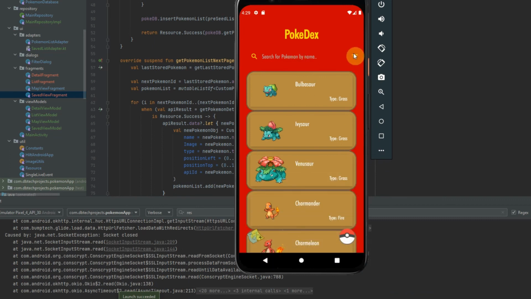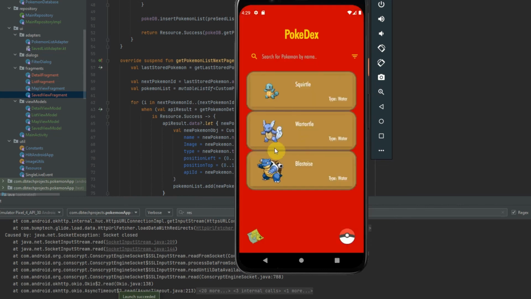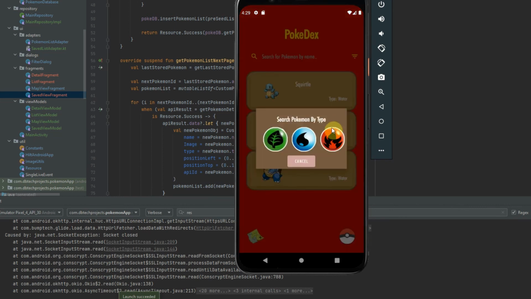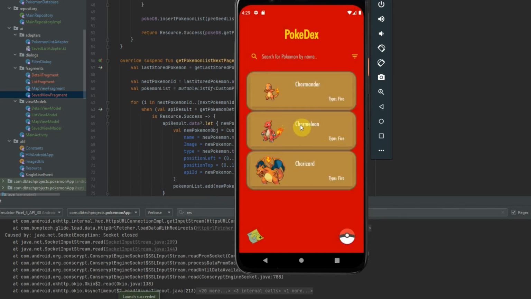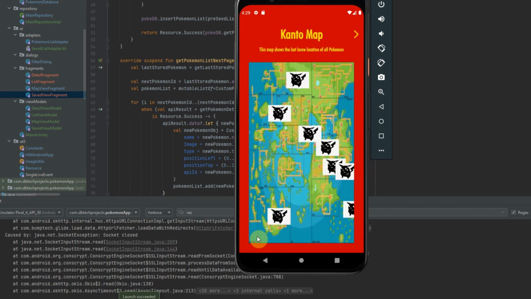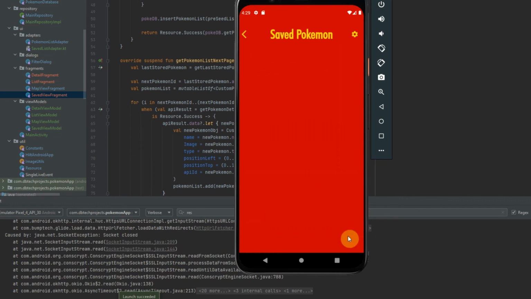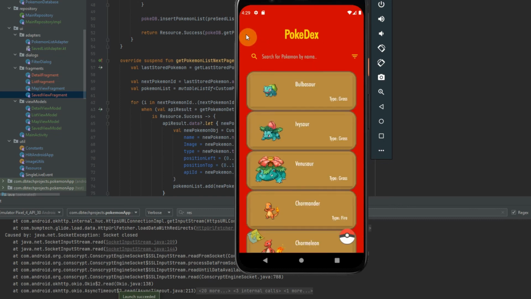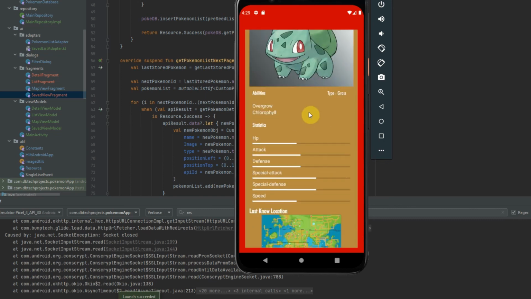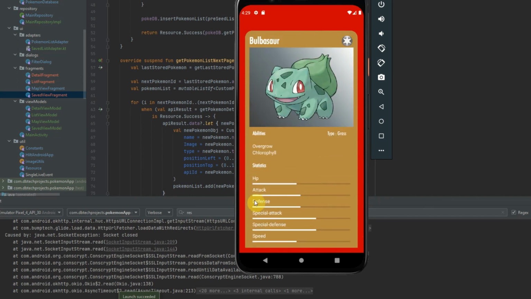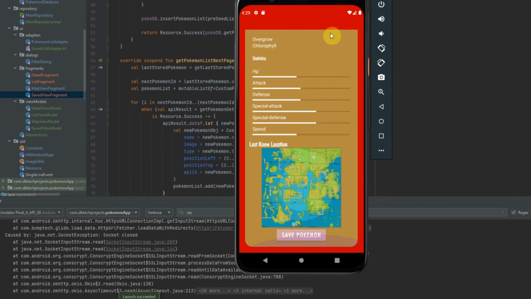We can then filter for, let's say, grass type, and that's working absolutely fine, and water type as well, and fire, so that's all working fine. If we go over to the map fragment, we can see the Pokemon are all plotted randomly on our map, and if we go over to the saved fragment, we can see we don't have any saved Pokemon, but we can go into here and we can see our detail view is all working correctly. So our statistics are showing, our abilities, our type, the star as well, and the image. And then we can save the Pokemon.